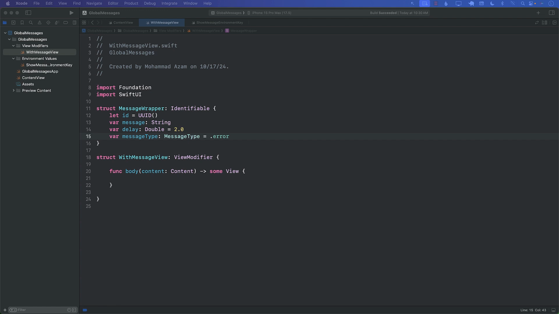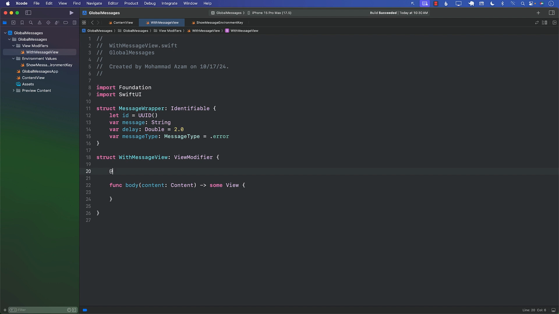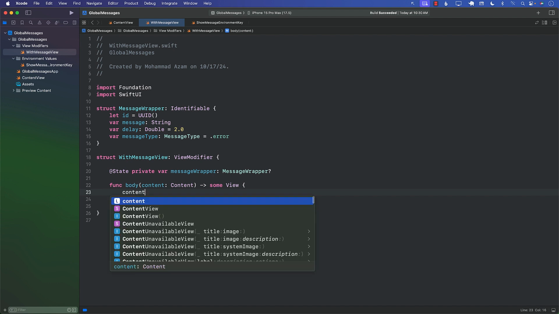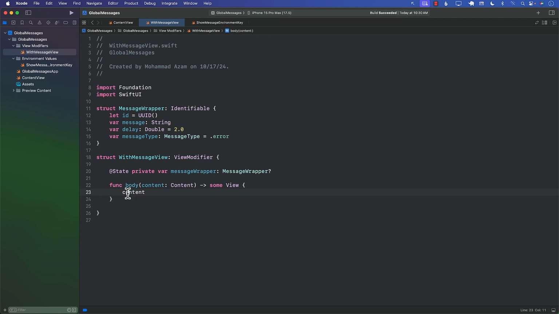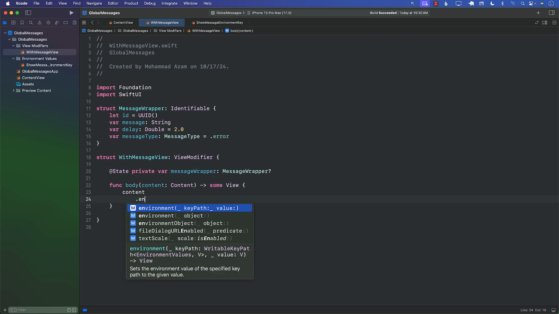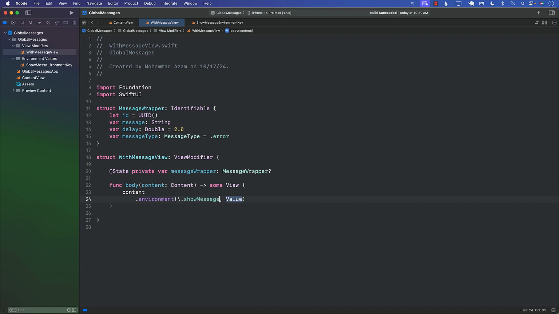Once we have the message wrapper, we can go back to our with message view and create or point to the message wrapper. So this part will be the identifiable part. All right. So this means that whenever the message wrapper is changed or set a new value, then we can execute this body part. We get access to the content. Content over here can be any view on which you're calling with message view. All right. And in that view, we are going to inject show message.